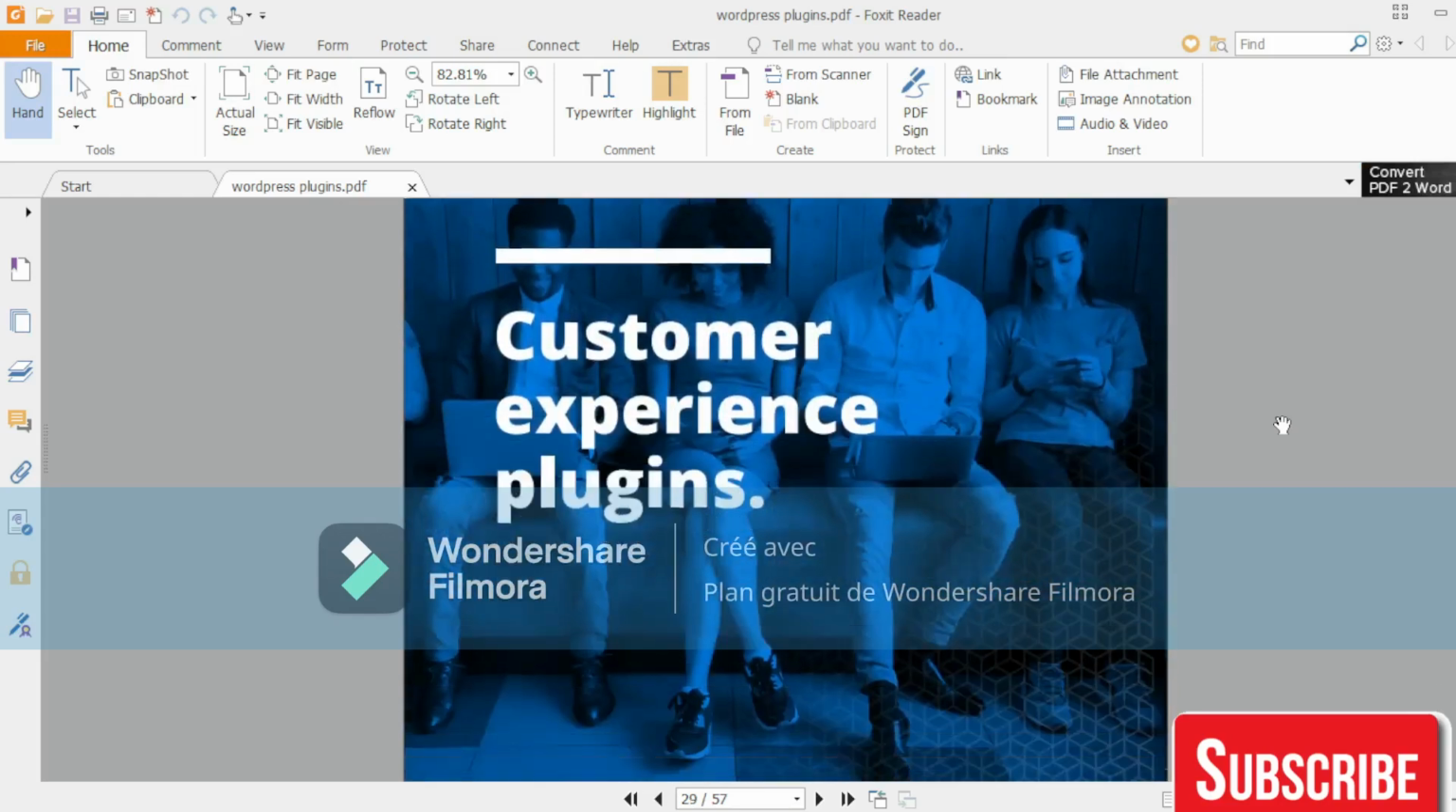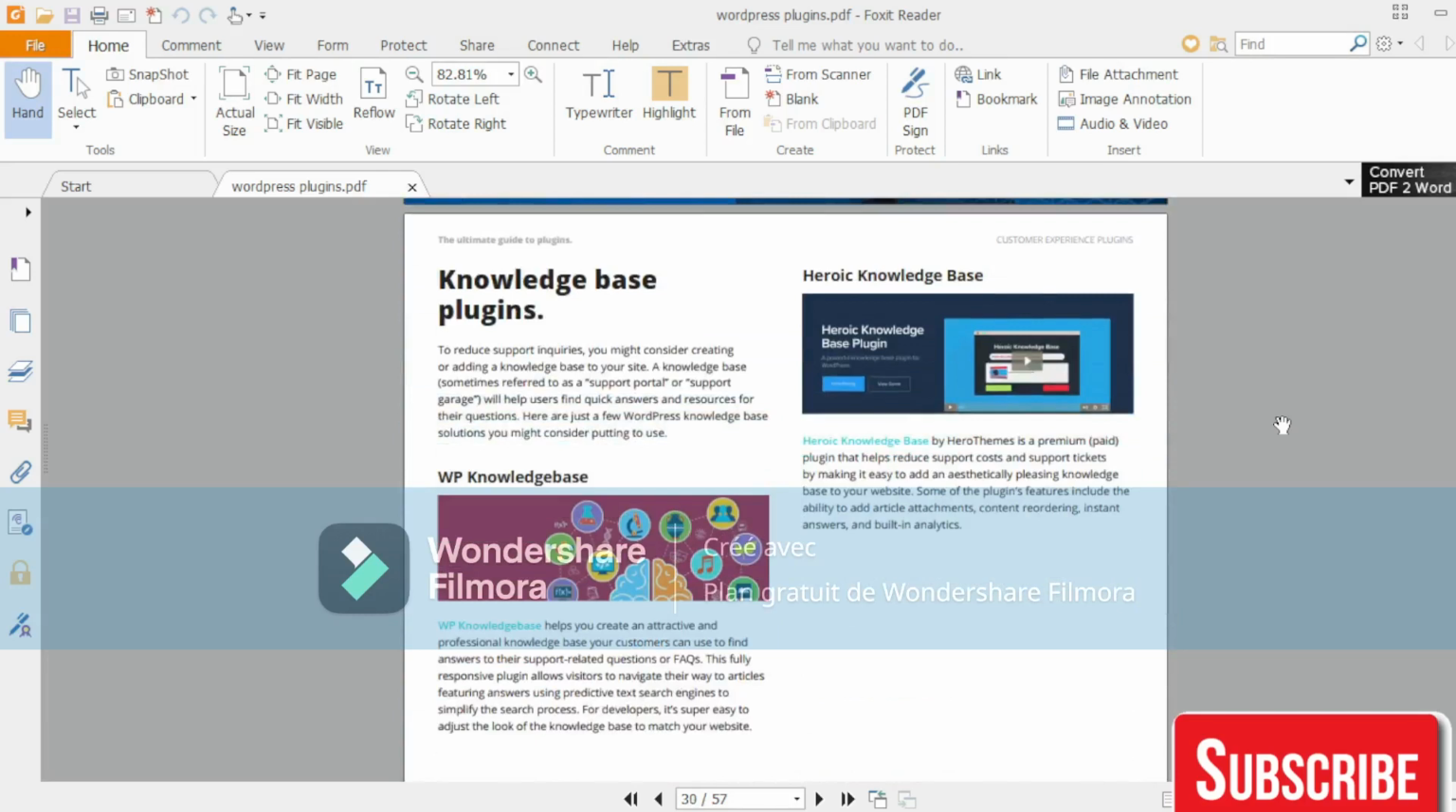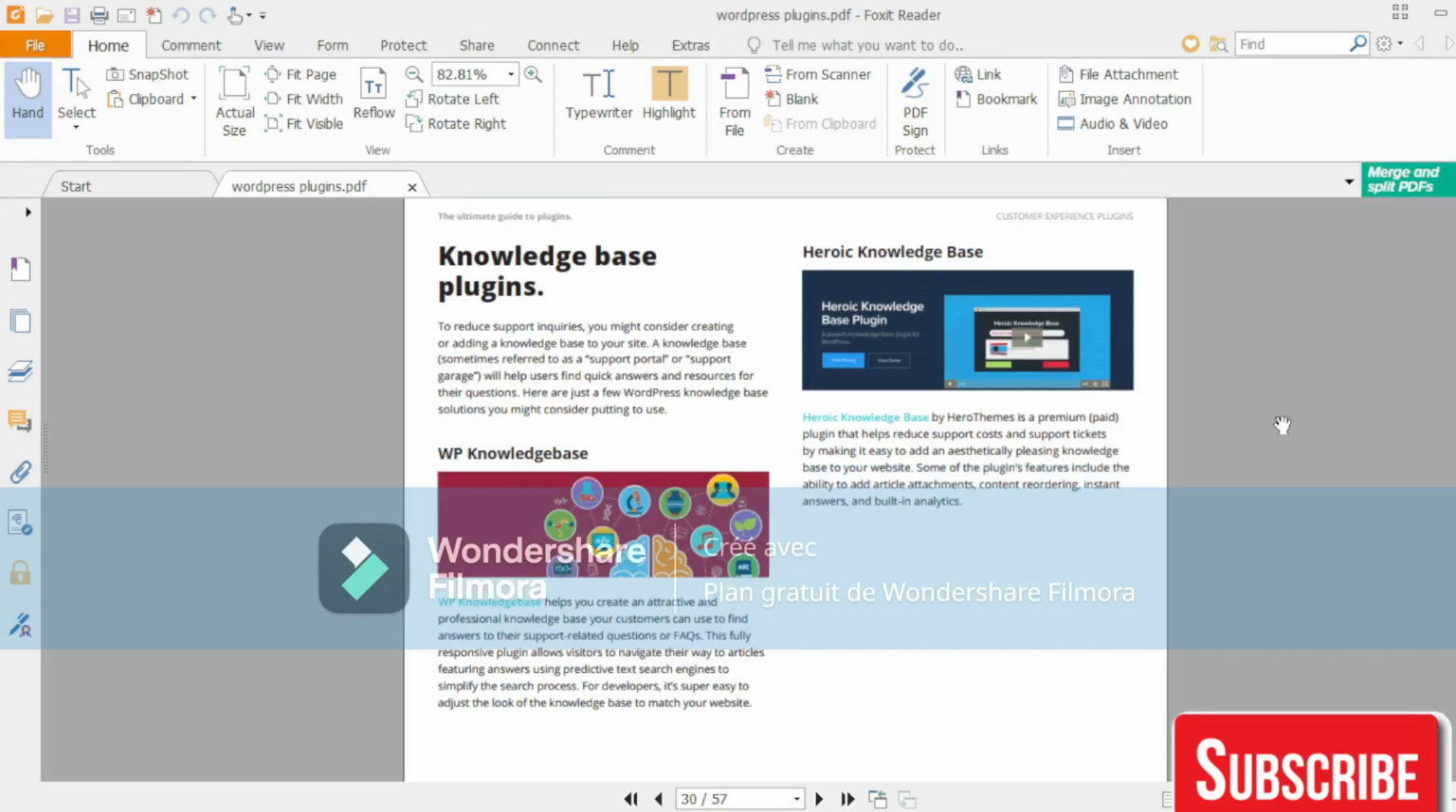For the customer experience plugins, so knowledge base plugins to reduce support queries, you might consider creating or adding a knowledge base to your site. A knowledge base, sometimes referred to as a support portal or support garage, will help users find quick answers and resources for their questions. Here are just a few WordPress knowledge base solutions you might consider putting to use.